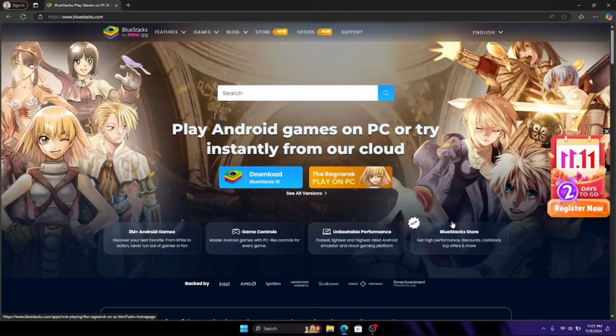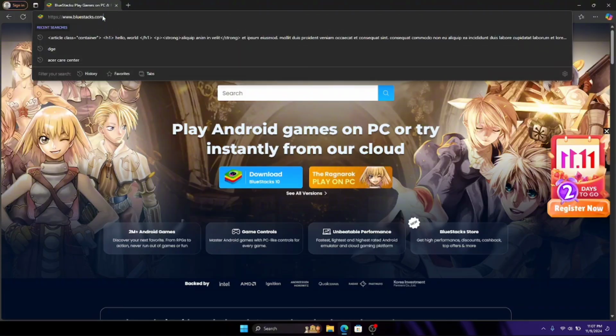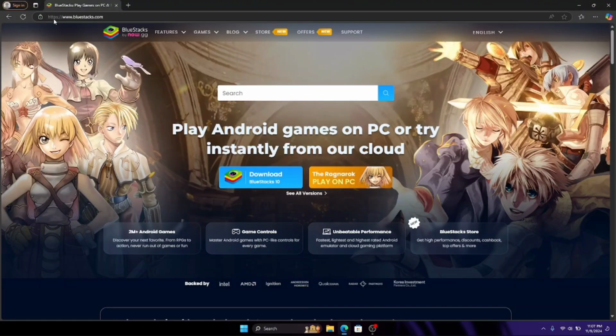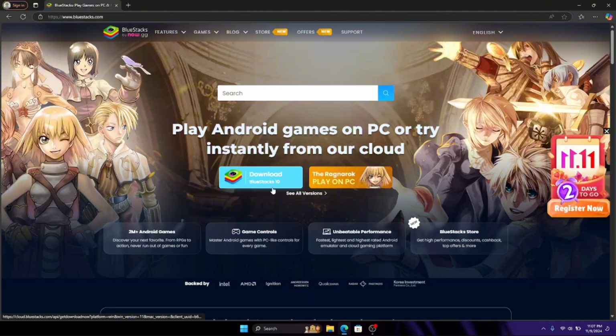In this video, I'll be showing you how to download and install BlueStacks in your device. The first step that you have to do is to access BlueStacks.com, which is this. Now after accessing their site, you have to click the download BlueStacks 10.